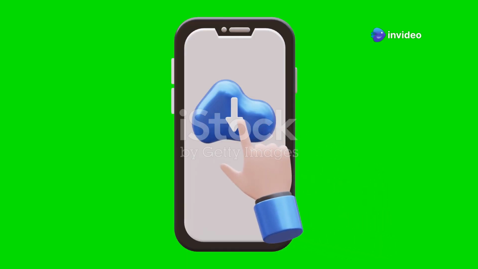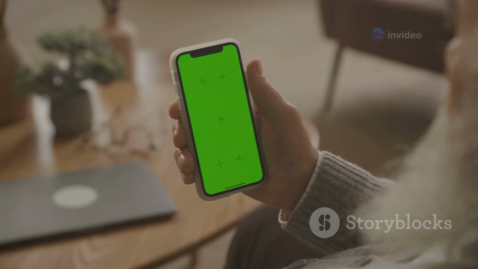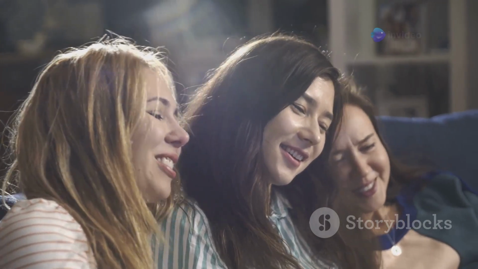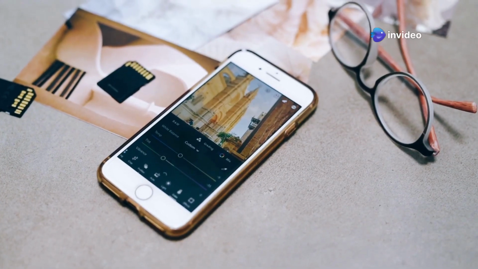Section 9. Ready, set, create with CapCut. So what are you waiting for? Download CapCut today and unleash your creativity. Whether you're a budding filmmaker, a social media enthusiast, or just want to have some fun with your videos, CapCut is the perfect tool for you.